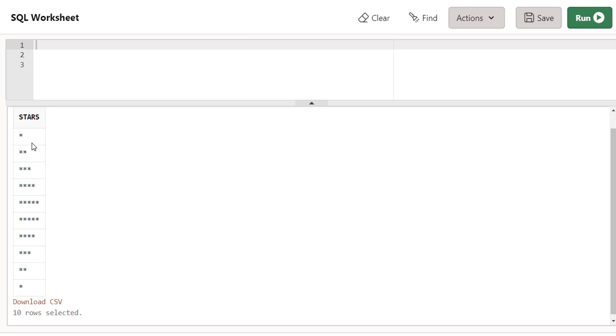Essentially, it's 10 rows. First row is 1 asterisk, second row 2 asterisks, etc. up to 5, and then it goes in reverse order: 5, 4, 3, 2, 1. All right.